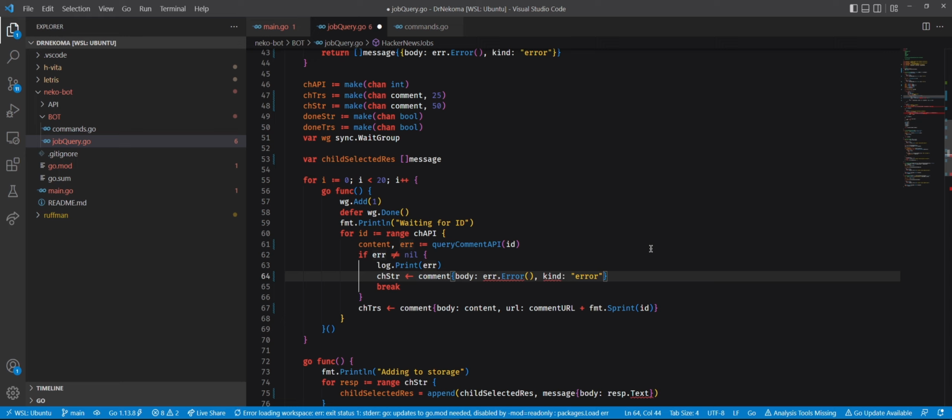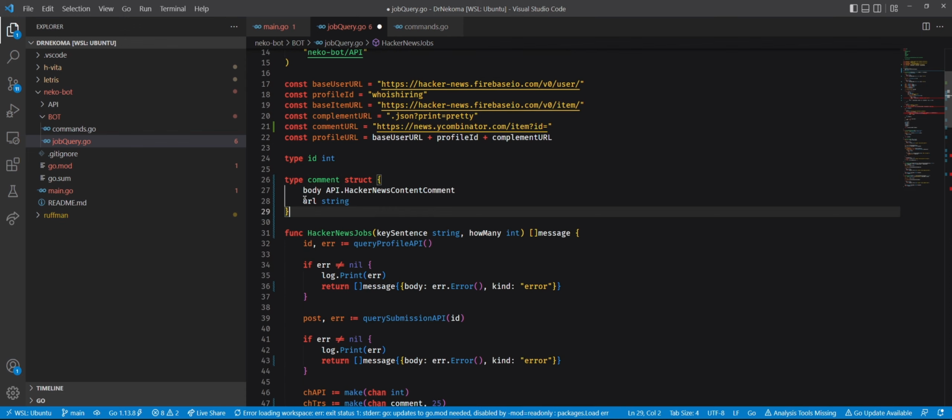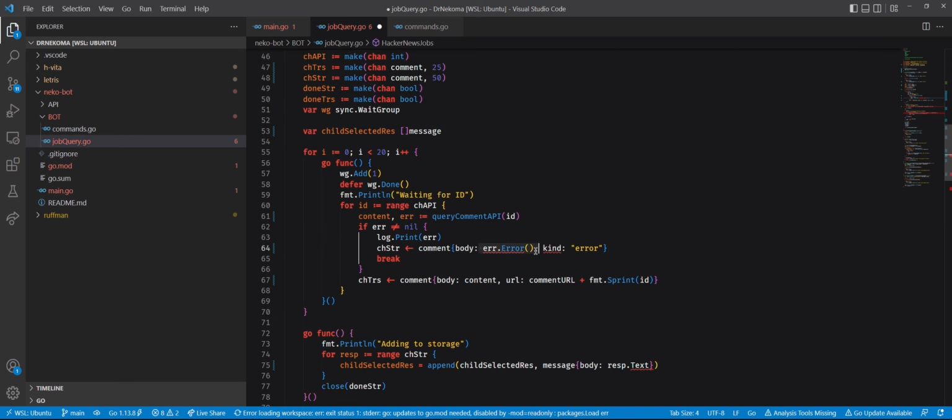Okay, so what should we do then? Let me think a little bit. Let me try to explain to you. We just changed because we wanted to put tuples in here, right? But we couldn't, so we decided to make a struct. And this struct assumes that you're going to have a comment as the body and a URL as the string. But what we are trying to do here is to send an error message, which is a different string itself.